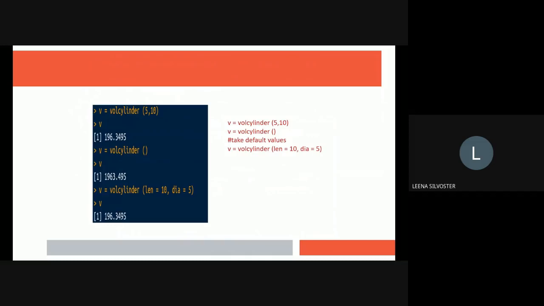In the console panel we can try some invocations. First we are using two parameters, 5 and 10. So diameter is 5 and length is 10. Which is the first parameter, diameter or length? After invoking volume cylinder, you will get the result as this one.